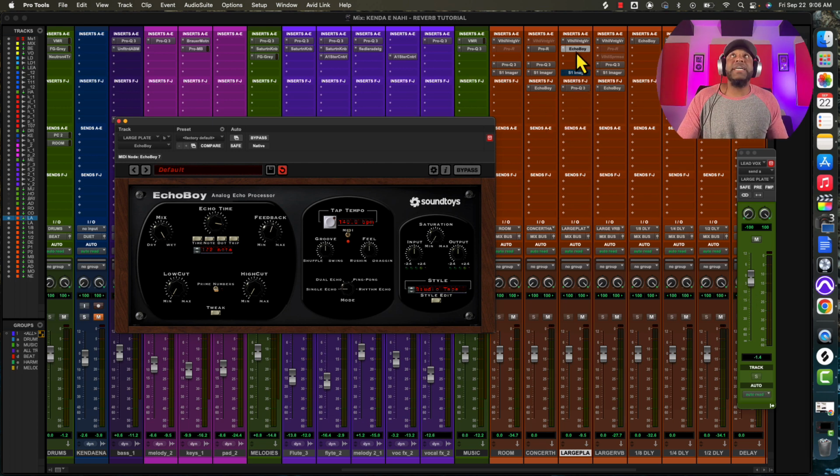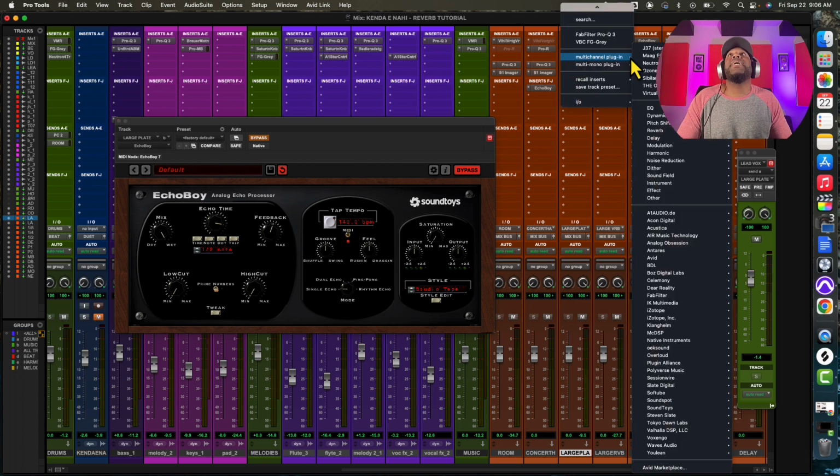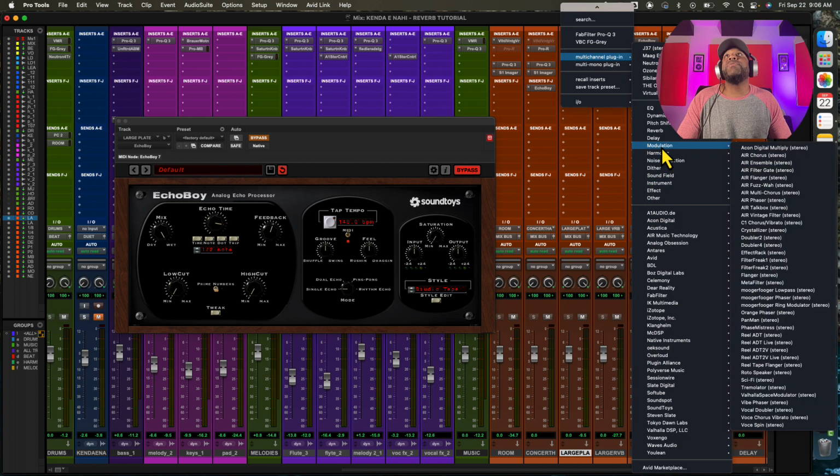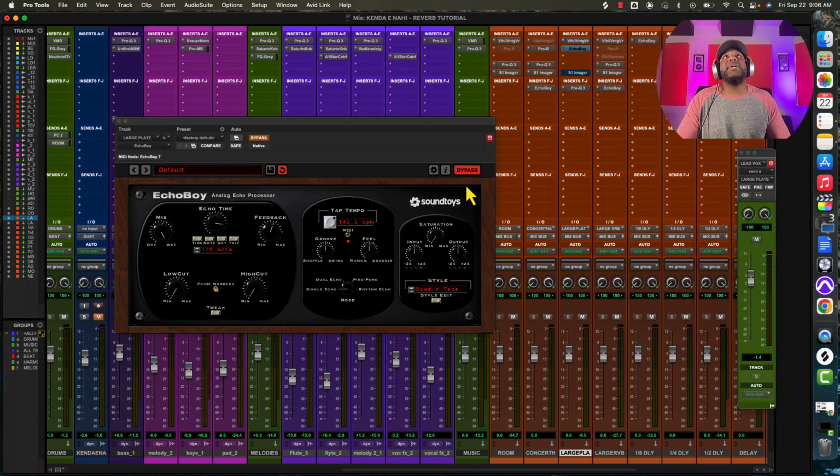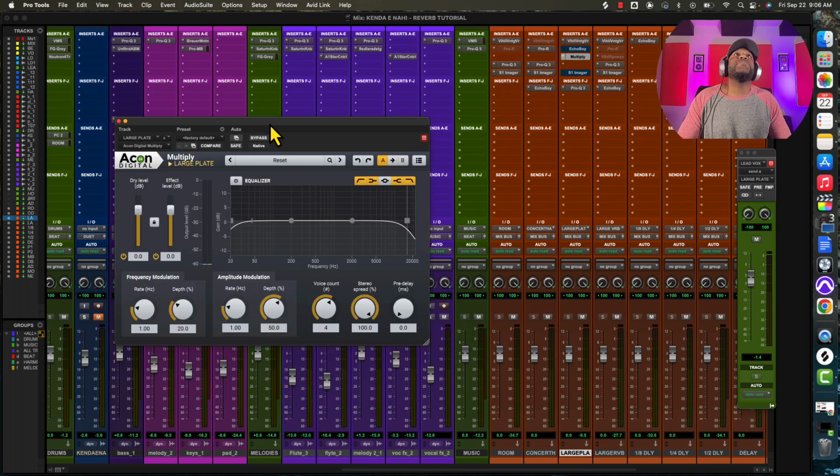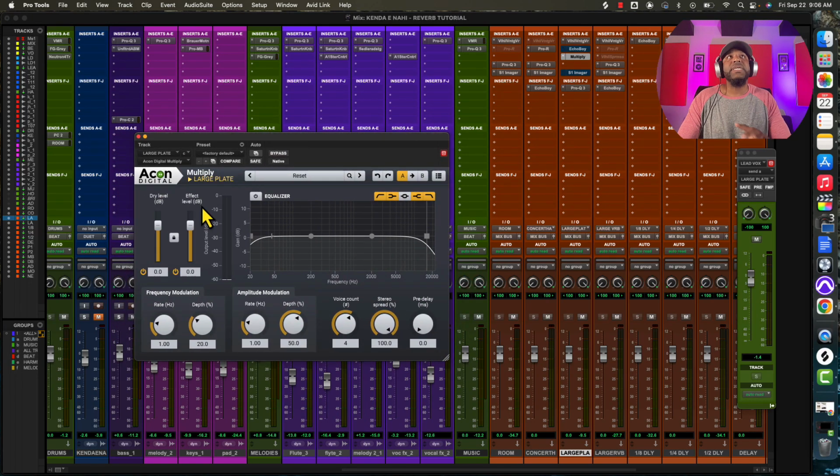So that's delay. Let's check out modulation. So for now, I'm going to use this chorusing plugin, so you can see what chorusing can do, and again, using phasers and flangers can also bring a really cool effect to your reverb. So let's bring this in here and see how it sounds.